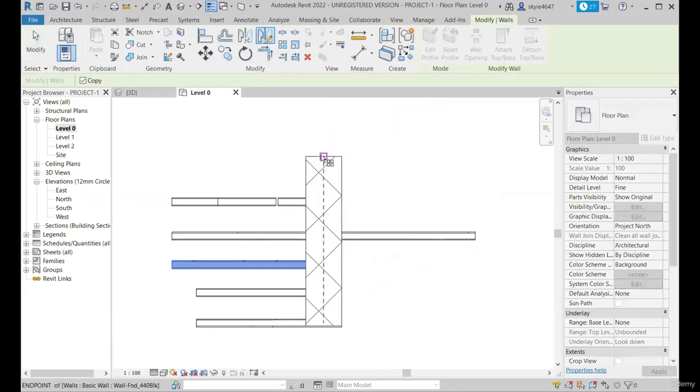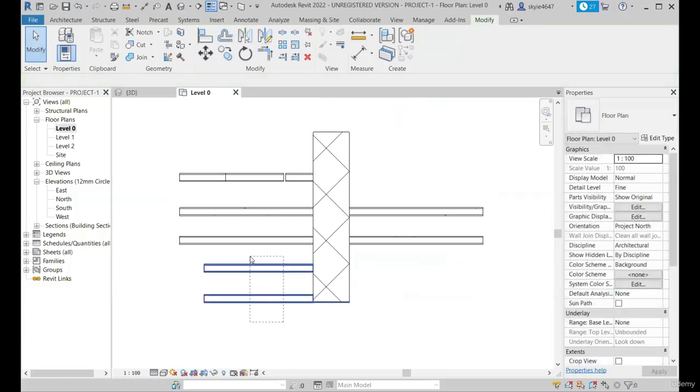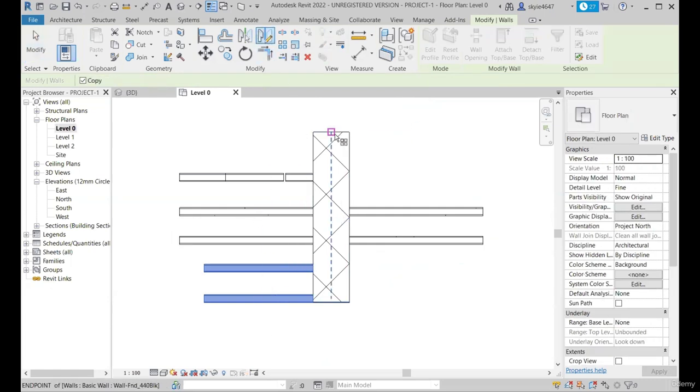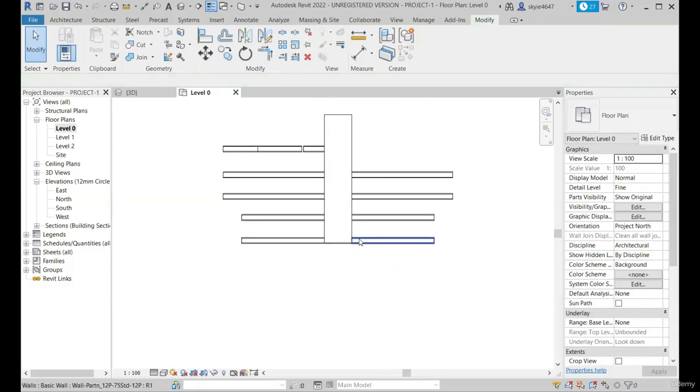Select this one, using the center line of the wall as a reference. So we have this wall present. When you have multiple elements to be mirrored, you can do that as well. Select the elements and draw the axis about which you need those elements to be mirrored. So this is how the mirroring works.